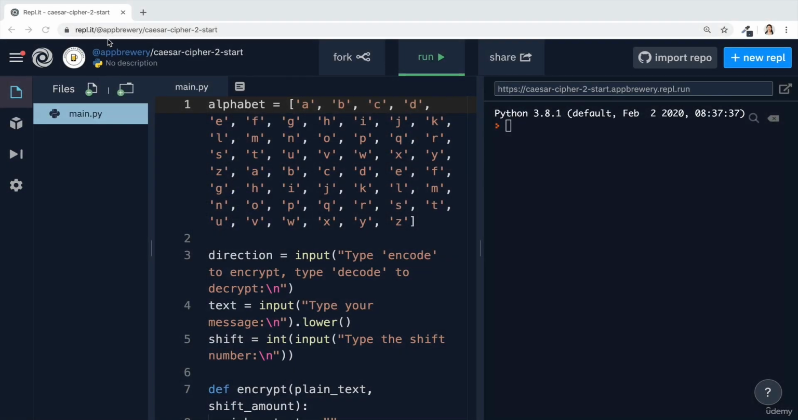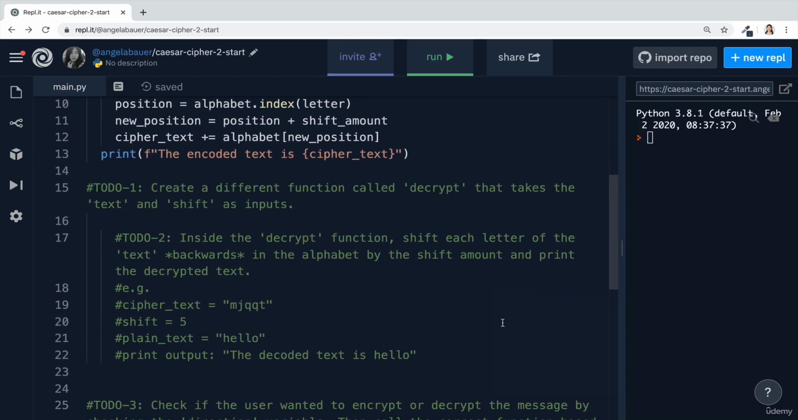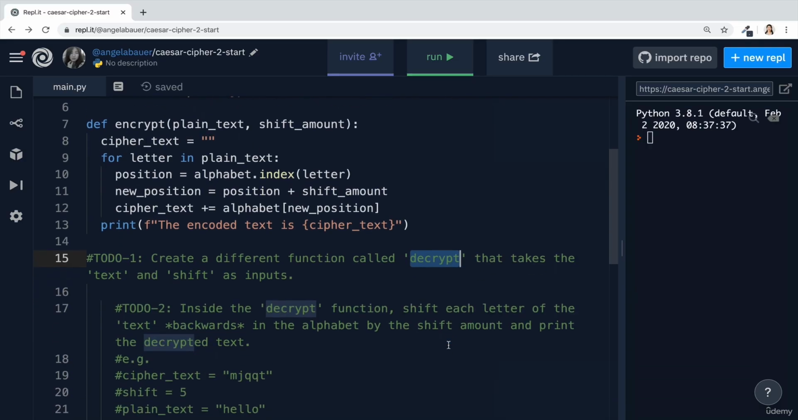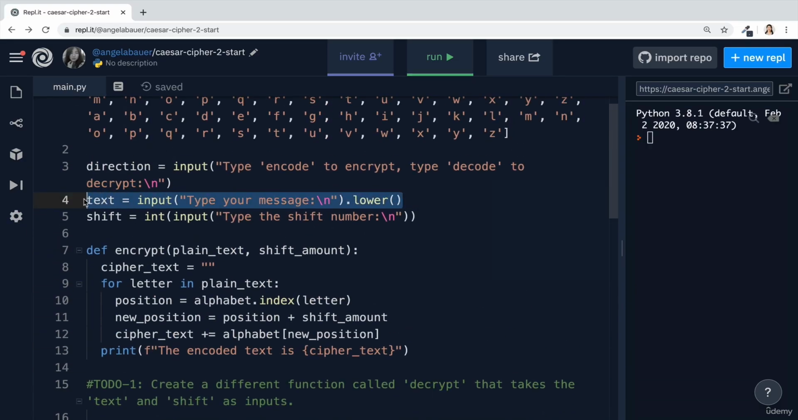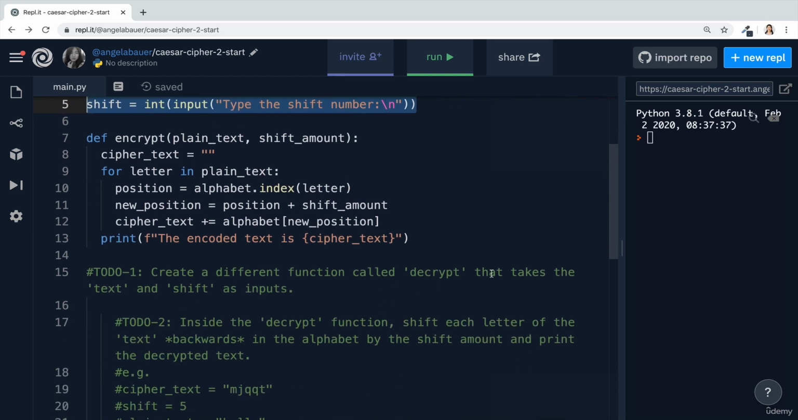Go ahead and head over to Caesar Cipher to start and fork your own copy of it. All right, so we've got all the code that we had at the end of part 1, but now we have to create the decrypt function. And the decrypt function is again going to take the text that the user inputted and the shift number, and both of these are going to go into the function as inputs.